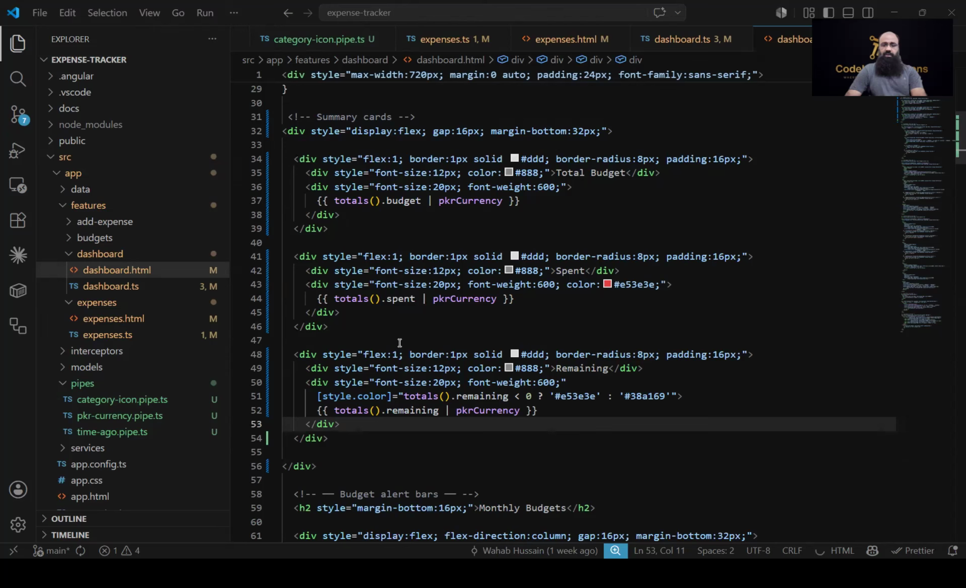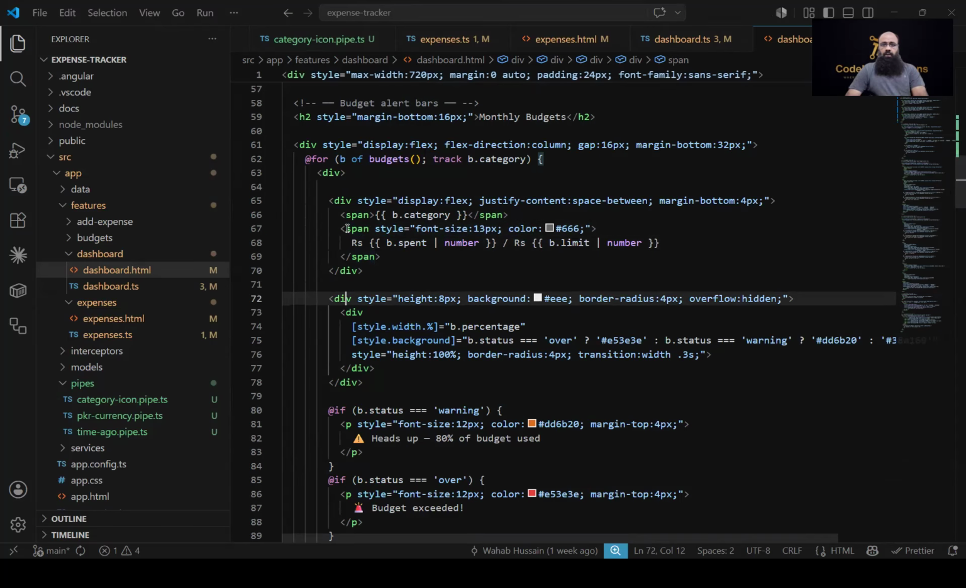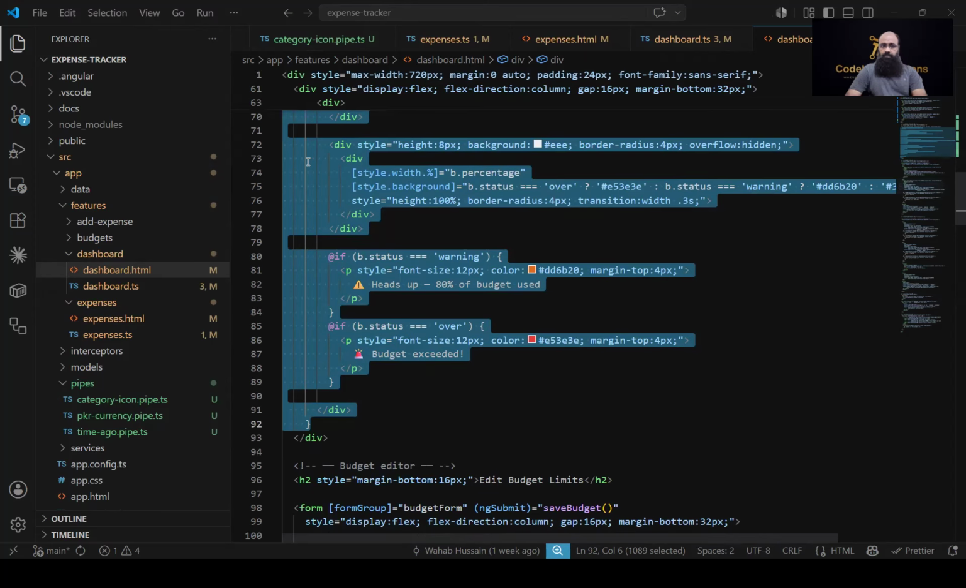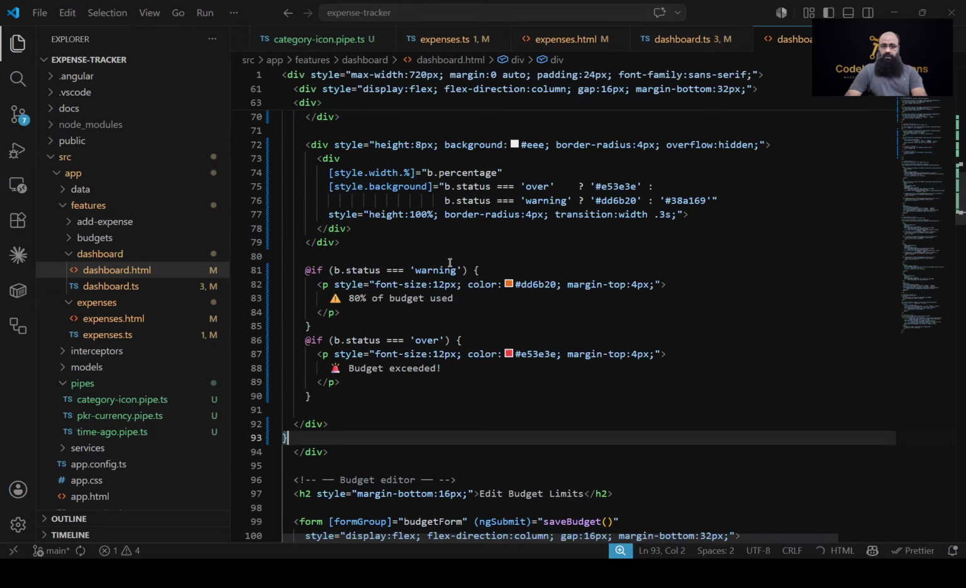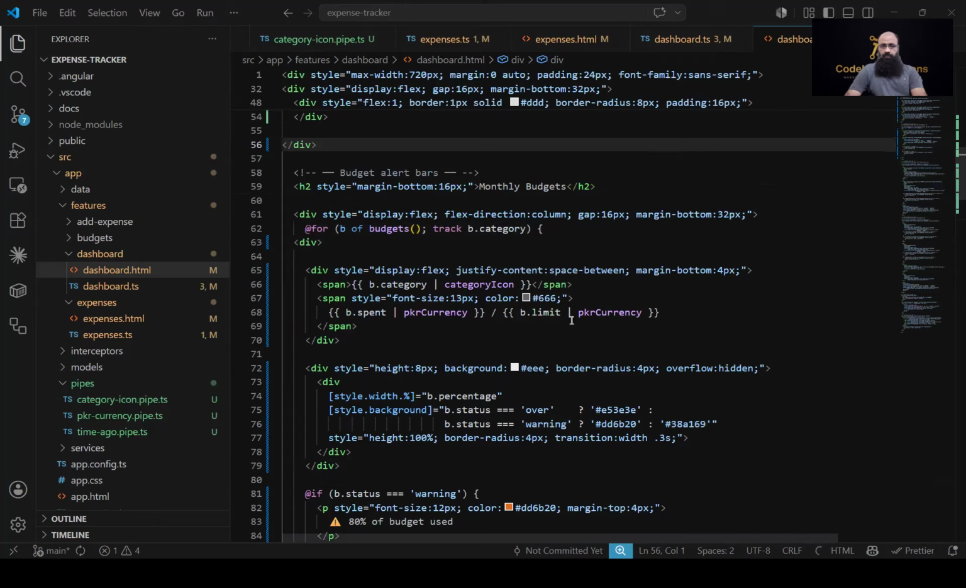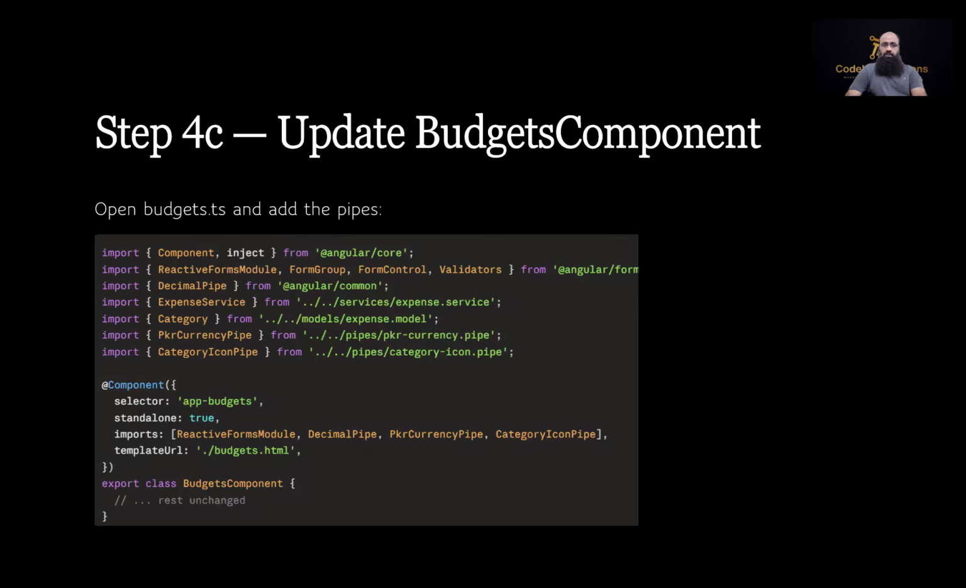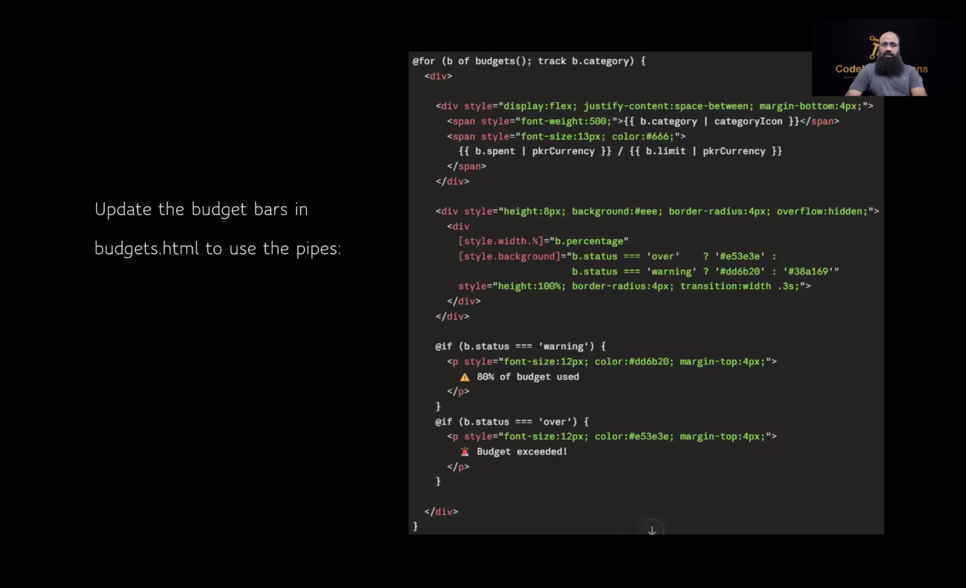Let me save that. Also, we need to update these budget bars, so let me update that as well. Over here, I have again pasted the code, and this PKR currency is being used over here. And let's quickly go to the budgets. Again, along similar lines, I'm going to update the budget TS and then the budget HTML.